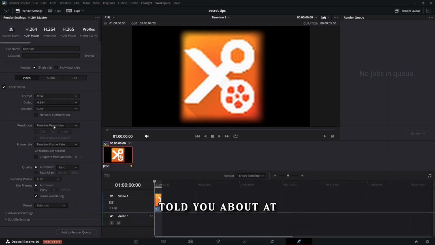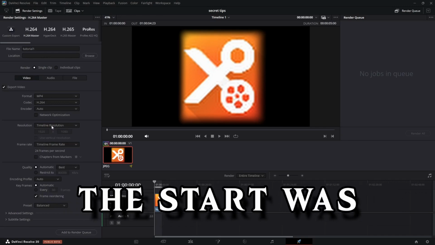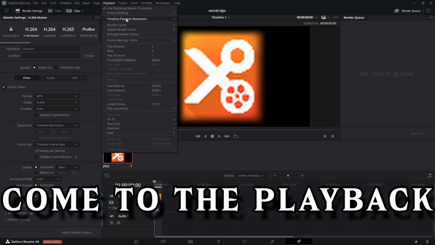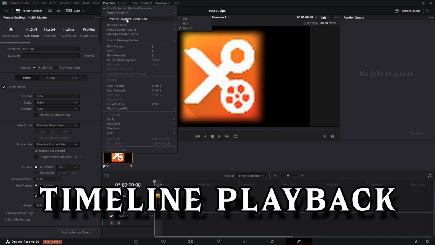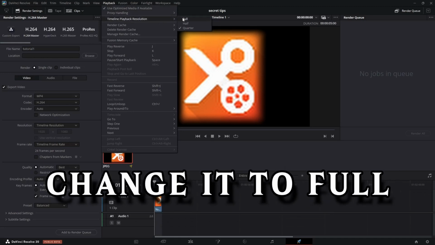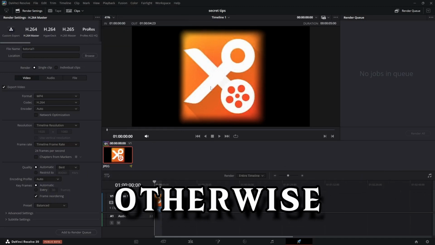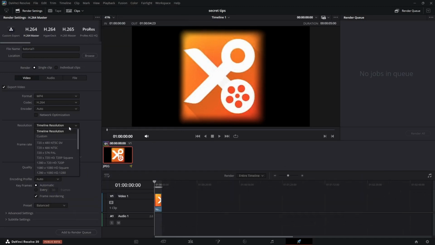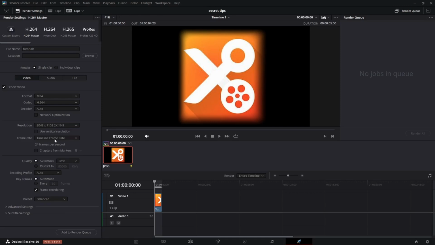The secret tip I told you about at the start was, before we export, come to the playback, the timeline playback resolution, change it to full. Otherwise, the image will be low clarity. And if you want this image to be 4K, select the one at the end, or if you want 2K, you can select the one too. If you want to change the frame rate, you can change that also.